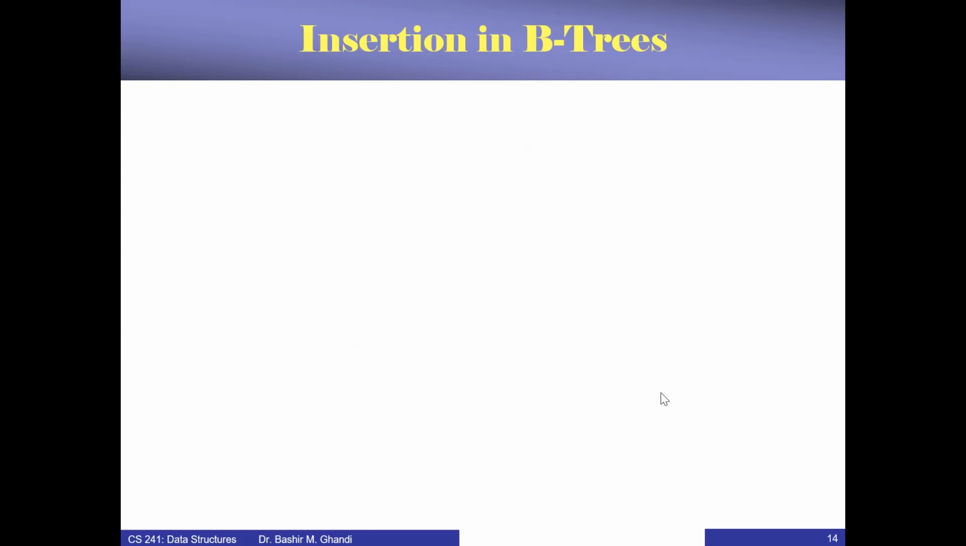So in the rest of this lecture, we are going to learn how to actually construct this tree to make sure it satisfies the properties that we have listed earlier. Okay, so we're going to see how to do insertion, and then after that how to do deletion in B trees.